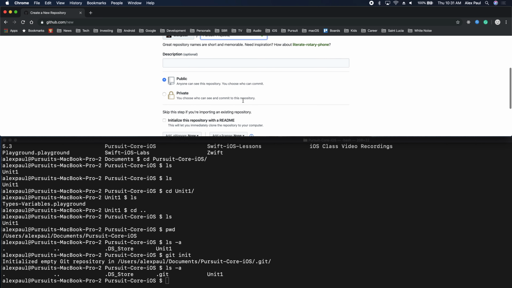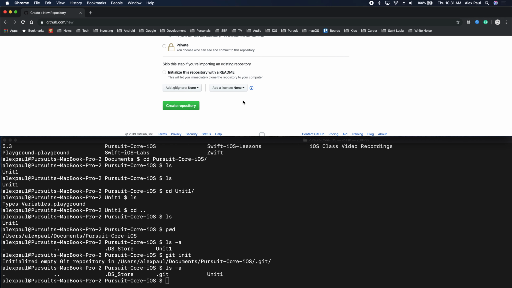Again, all we're doing here is identifying if it's public or private. That's what you want to do. I'll keep mine public. Next up, we're not doing a README, so skip this step as it says here: skip this step if you're importing an existing repository, which we are. We have a local repository, correct? So we're not clicking on this README. Do not click on that box.